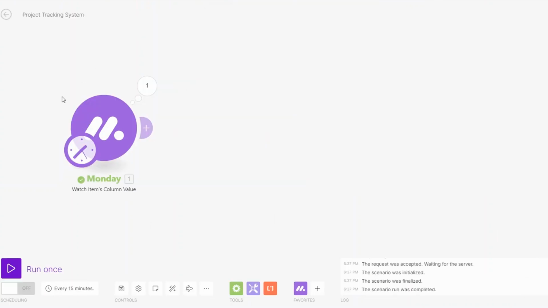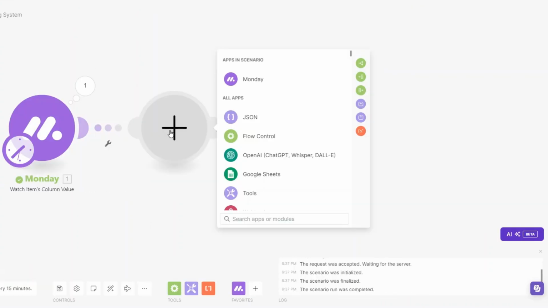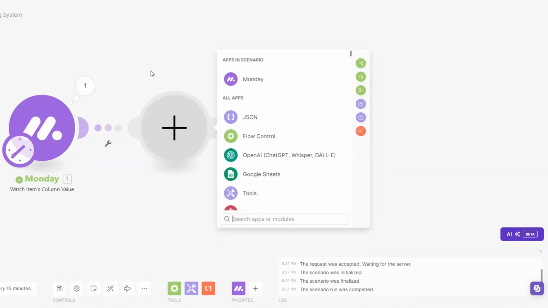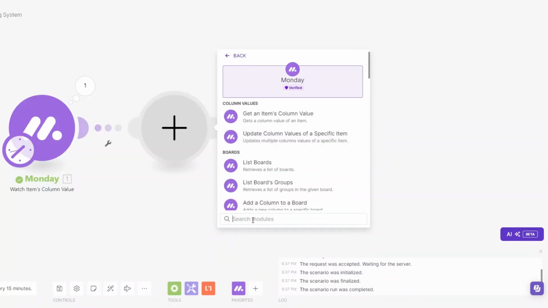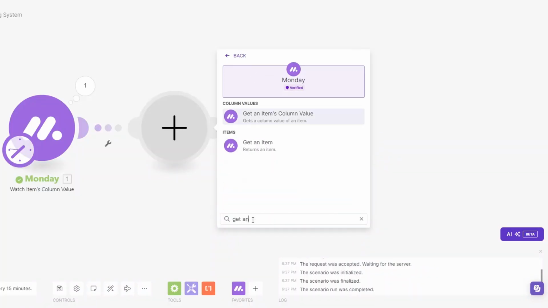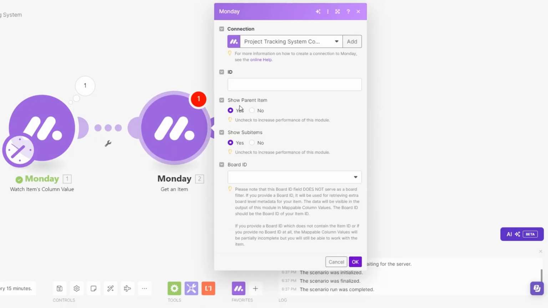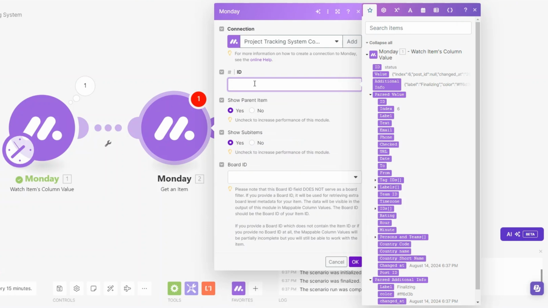Since we are tracking the status over here, we can choose to get the rest of the data for our project. For example, the first and last name of our client, their email, their phone number, their company name. Now, on Monday, I'll search for get an item and then click on get an item.